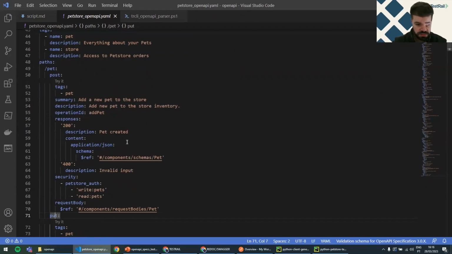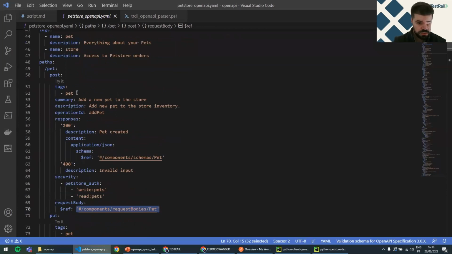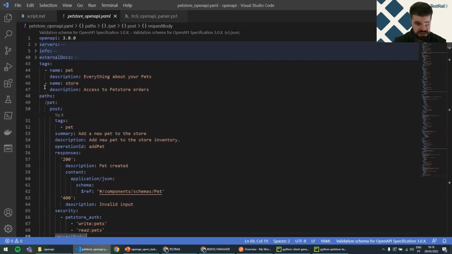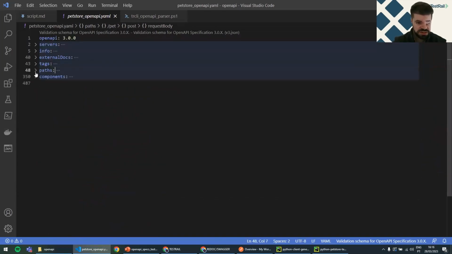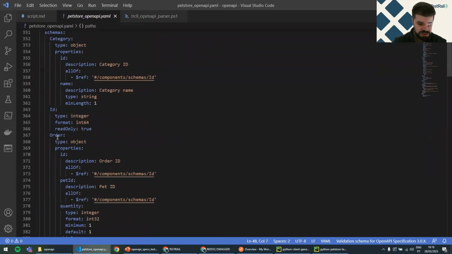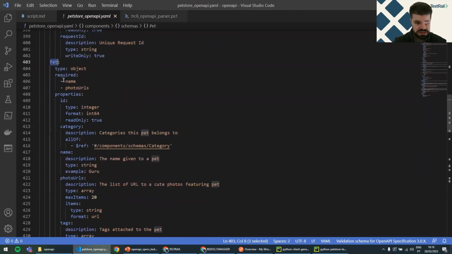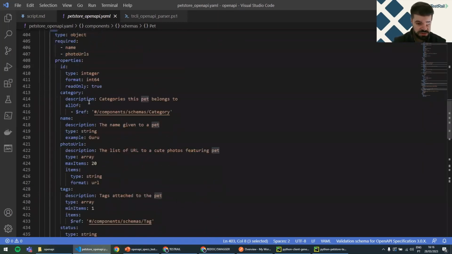Oh, and one more thing we can also see is the reference. These references are reusable components. So what we can see is that these references also exist in this file. In the component section, we have the schemas. And for instance, let me find my pet schema. I have my pet schema here, and this is reused across multiple resources. So we can just write what a pet is once and then reuse it.